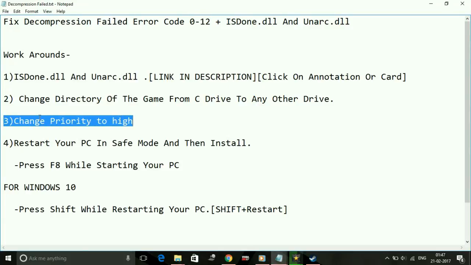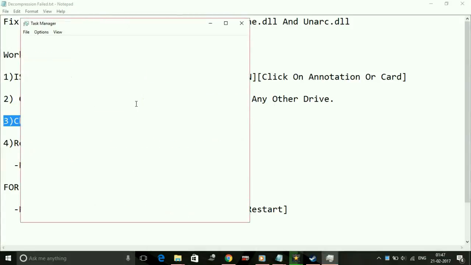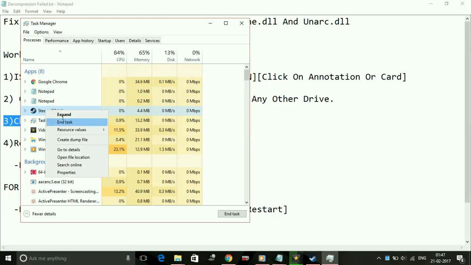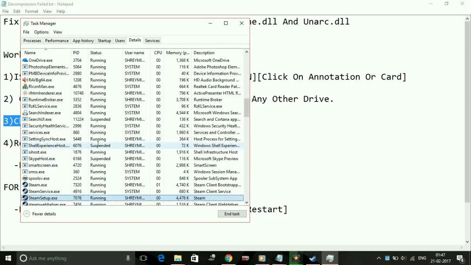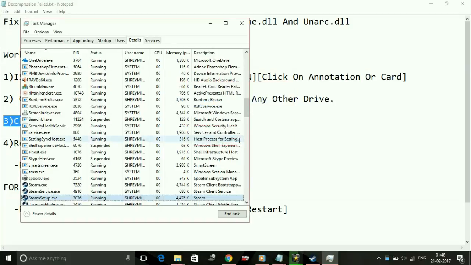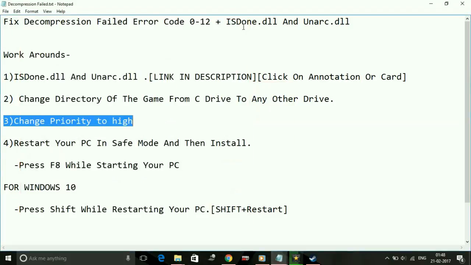Change the priority of the setup to high. Once you have run the Hollow Wars 2 setup, I'm going to show you with the help of the Steam setup only. Once you have run the Hollow Wars 2 setup, you will have a process named Hollow Wars 2. Like now I'm having Steam, you will have the Hollow Wars 2 setup, and you have to right click on it and go to its details. Here it's written Steam setup.exe, you will have Hollow Wars 2 or setup.exe. Right click on it, set its priority to high and change priority. Then start installing the game.